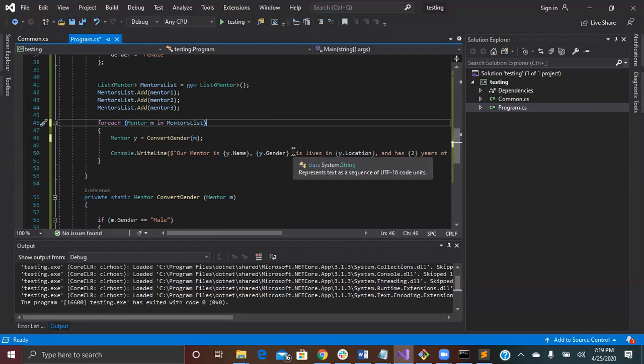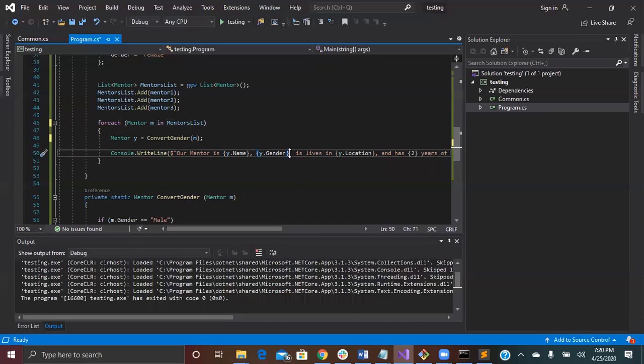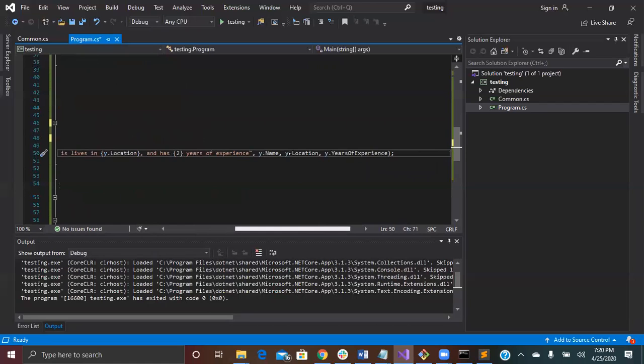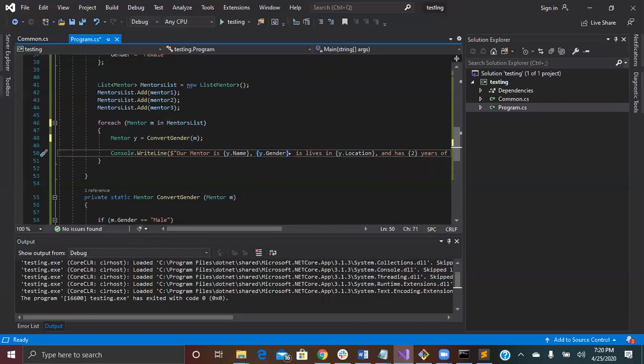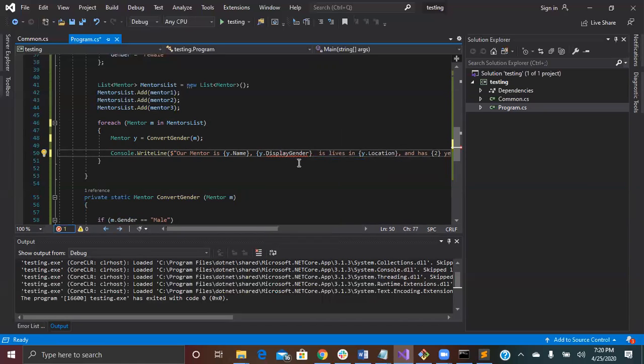So if you look at this, this is what we want to achieve. Now think about this line. You're still missing something. What am I missing? Instead of gender, it should be display gender. Yes, this Y gender, change it to display gender. It's because of this thing that we went through now.